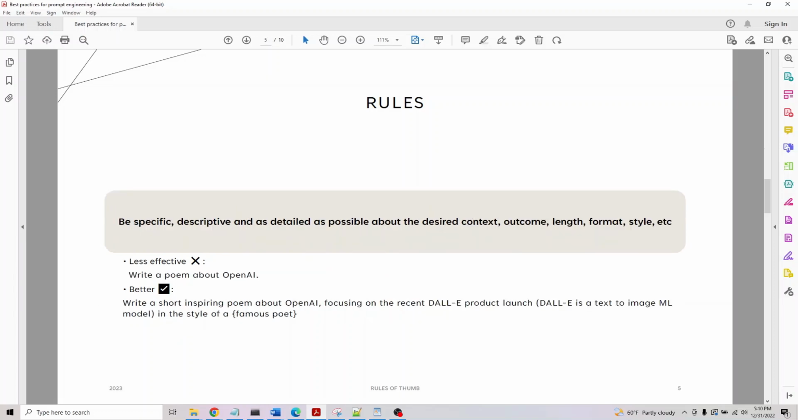In the next one, let's say be specific, descriptive, and as detailed as possible about the desired context, outcome, length, format, and style. Write a poem about OpenAI is not that effective, versus write a short inspiring poem about OpenAI, focusing on the DALL-E 2 product launch, which is a text to image ML model, in the style of a famous poet. In the poet, you can say Shakespeare or anyone you want. There are so many poets globally, you can pick anyone you want.